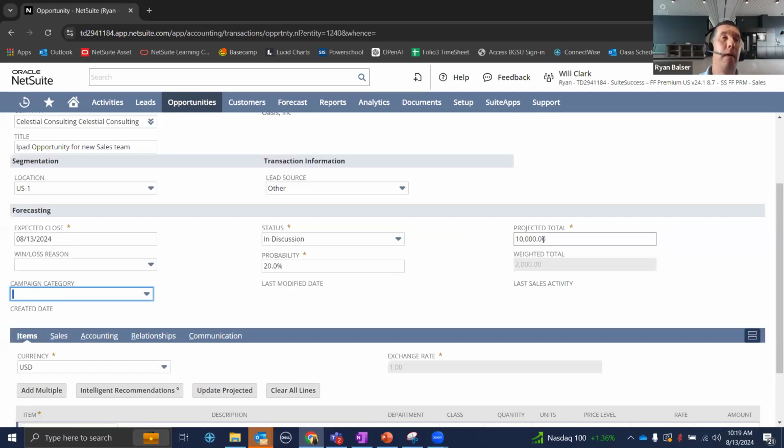This then can feed into my pipeline, right? So when I'm looking at my pipeline, I can see that this opportunity is out there and exists. We also have statuses in NetSuite. In these statuses, we can define ourselves, right? But these statuses are tied to the probability and then ultimately tied to our weighted total over here.